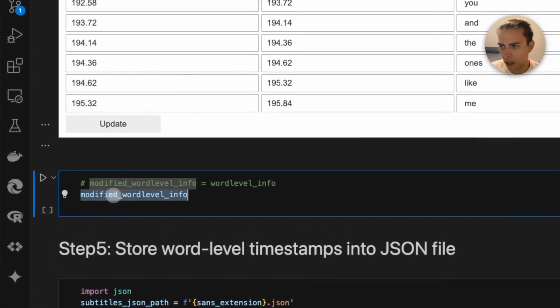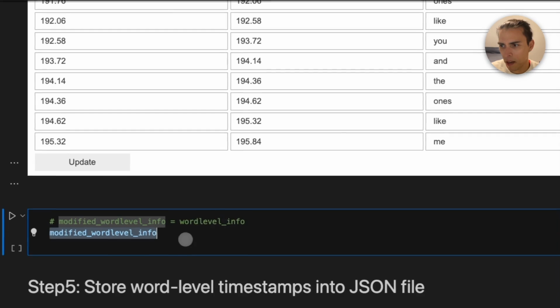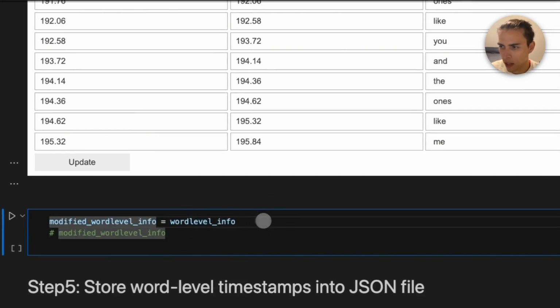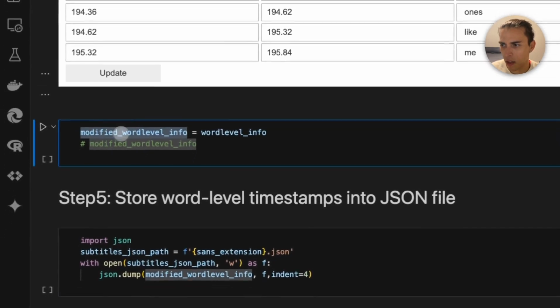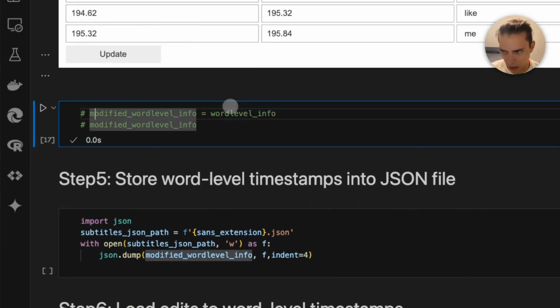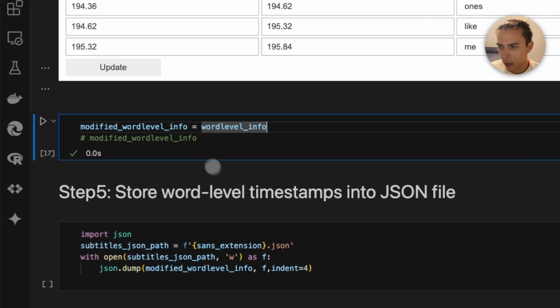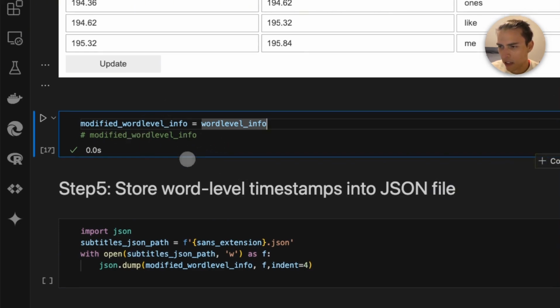This would be the updated list. This would contain the updates that I made. But because I don't want to go through that trouble and I just want to be able to run this, then I'm just going to say that the updated version is just the same as before. That's why I have this line. So just remove this. If you want to continue with your edits, then just don't reassign the value. Okay, so the modified word level info is the same as before.